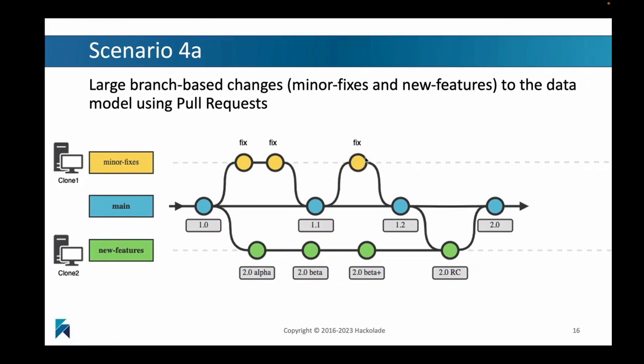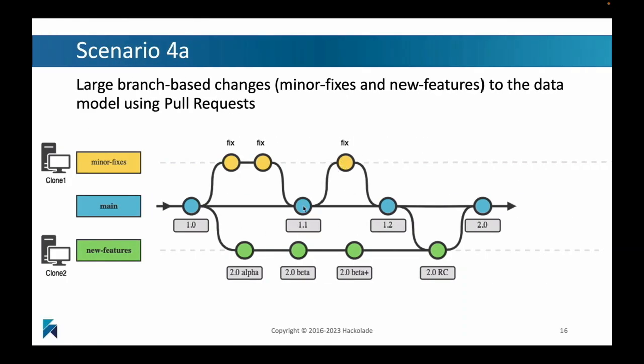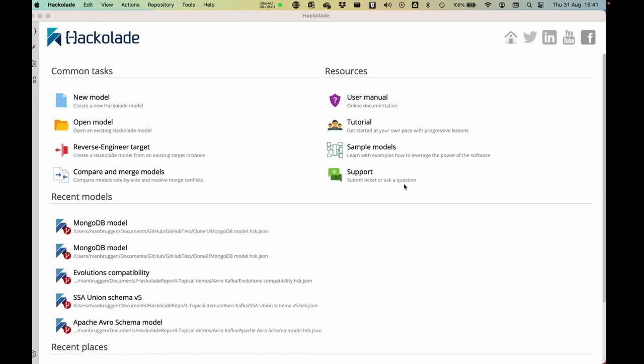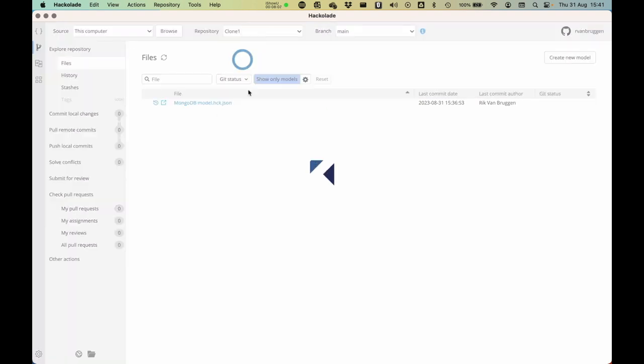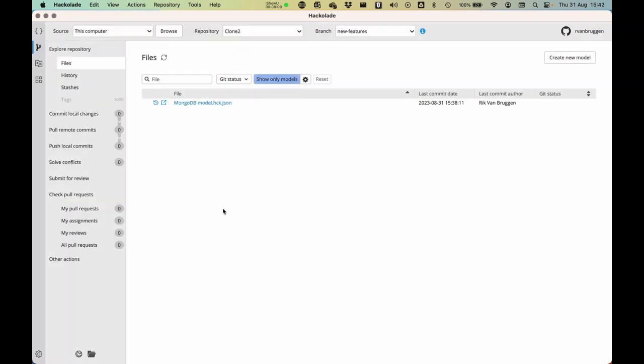And what we'll do next is we'll do 2 more changes in the different branches. So we'll do 1 more minor fix and another new feature over here. And we will see how this then evolves. So let's first go back to our clone 2. And in clone 2, we're still in the new features branch.